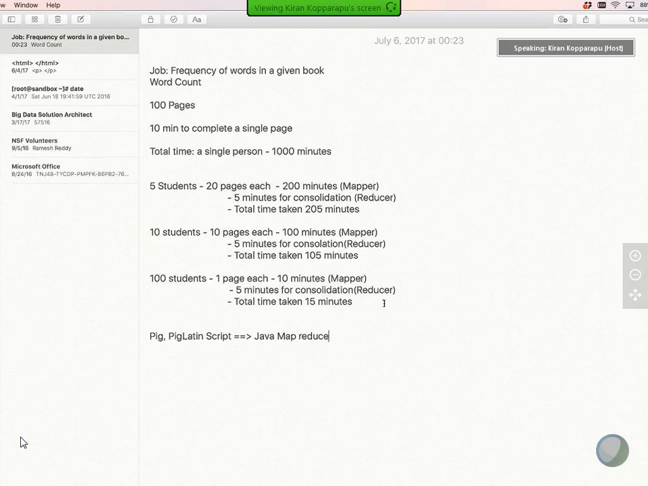Why does Hadoop run faster? Because it uses parallelism by invoking more mappers at the same time, and it finishes the job much faster than traditional systems.